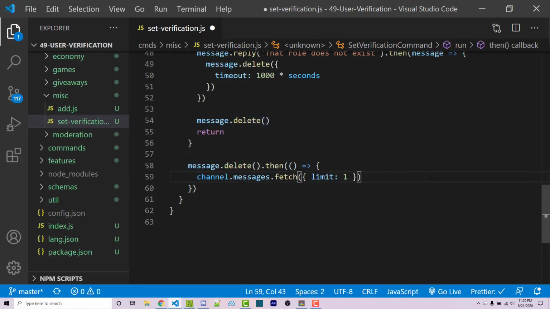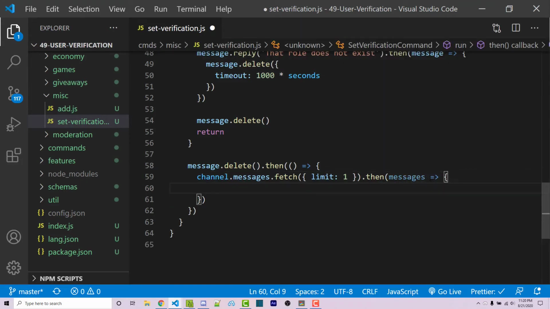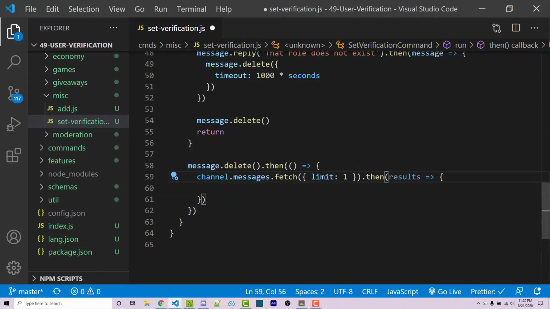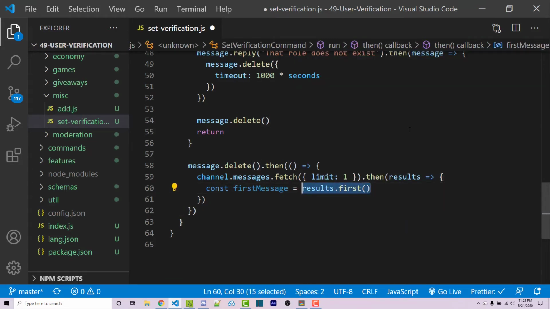So then this also returns a promise, so I can use .then. This is going to give us a messages object. I can actually rename this to results, just to not get it confused with message or this messages right here. Results is a very different name than we've used before, so it's unique and easier to understand. Now at this point, we want to gain access to the first message. So I can say const firstMessage equals results.first. This is going to return null if the channel is empty. Otherwise, it'll return the message object for the latest message.